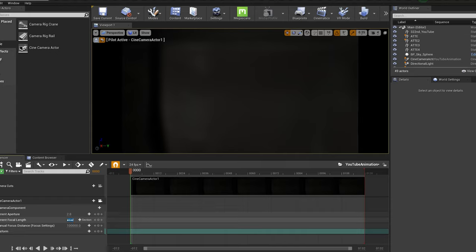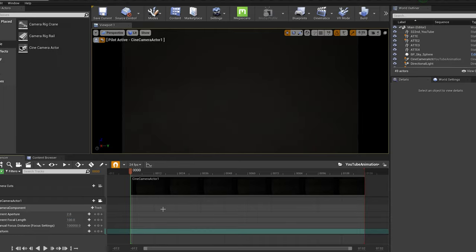If you change your focal length, that's basically your camera lens size. Now, as far as Unreal Engine's physical appearance is concerned, it doesn't actually change anything. What it does is, if I change it to, let's say, 100, it changes the zoom of your camera. So the higher your focal length, the more zoomed in it is, but it makes the quality look different.